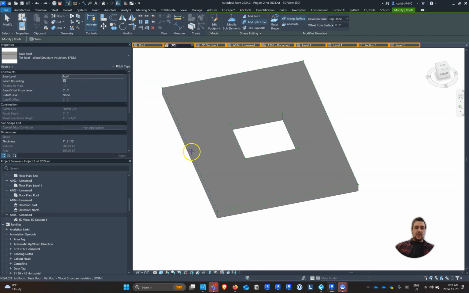So if we had a split line, where's my center point again? We add our split line all the way across here like that. What I could do is add another one somewhere around here. And I'm just going to do both sides, I guess. Another one right around here.